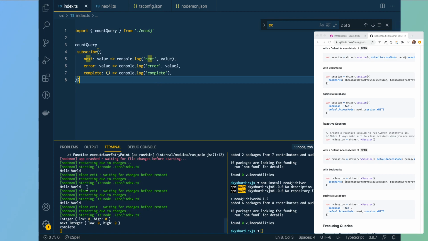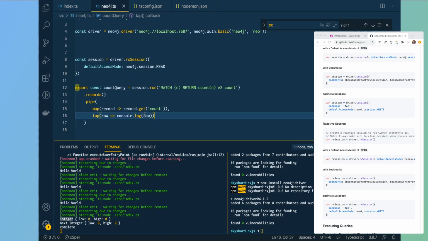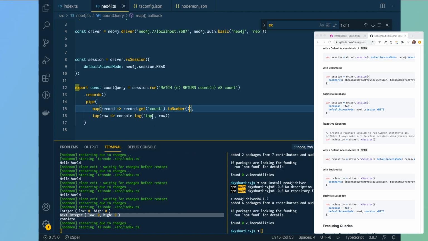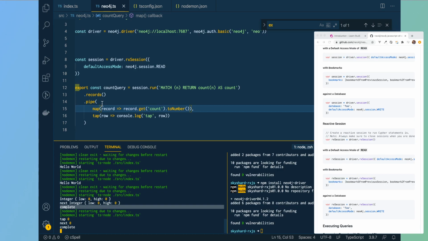Cool. So it's created a, actually that's still an integer. Because I've used the tap, it's given me the value out. So if I just clarify that. And then it gives me the record, and then I get the next call on the actual subscriber, which gives me the count as a number. Just convert that to a number. And then once the stream is complete, so once all the records have been consumed, we've got what we need.